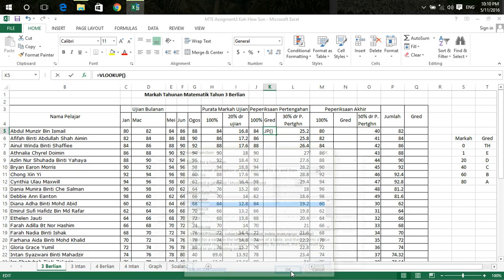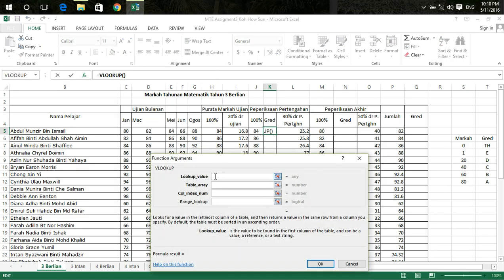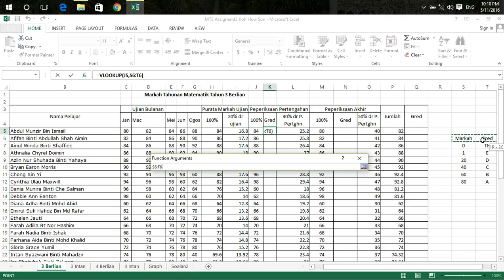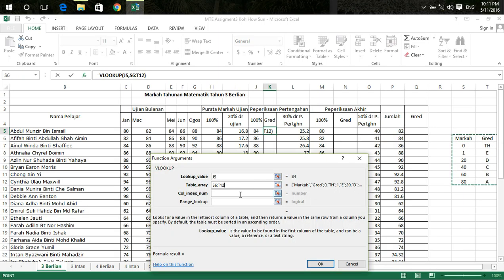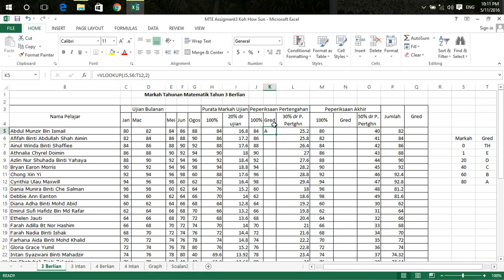Then here is the lookup value. What is the lookup value? The lookup value is the value I want to look up to find out what grade it is, so I just click this. The table array means the table that is already done. This column is where I want to take the grade from, so I put column number 2. Then we just click OK, and it will show up.